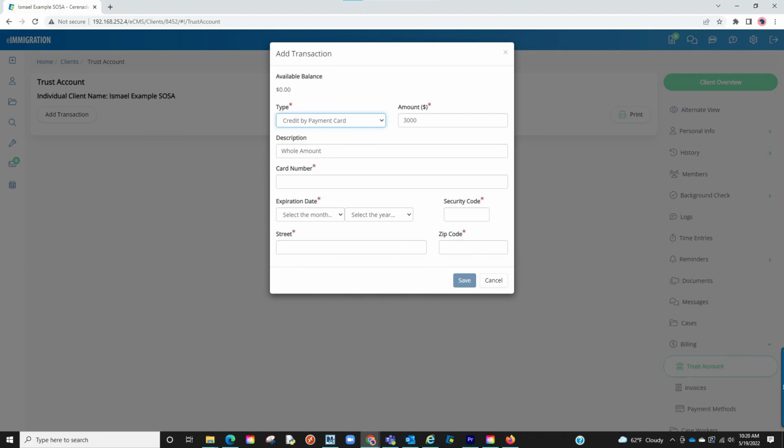If having the optional module credit card processing, you can even pay with a credit card here. Once applying the payment, it will save in the trust account as well as the account you have saved on LawPay.